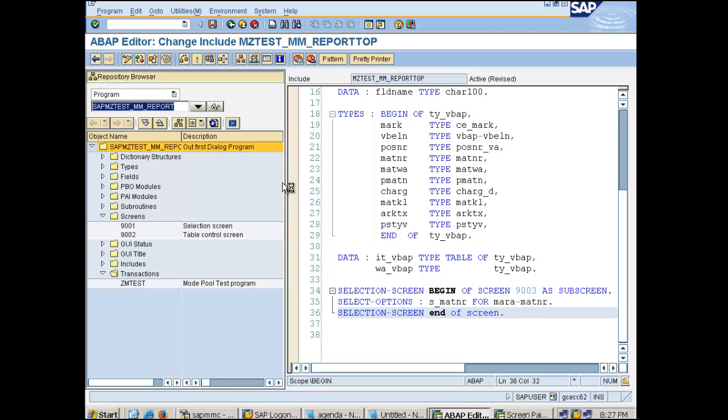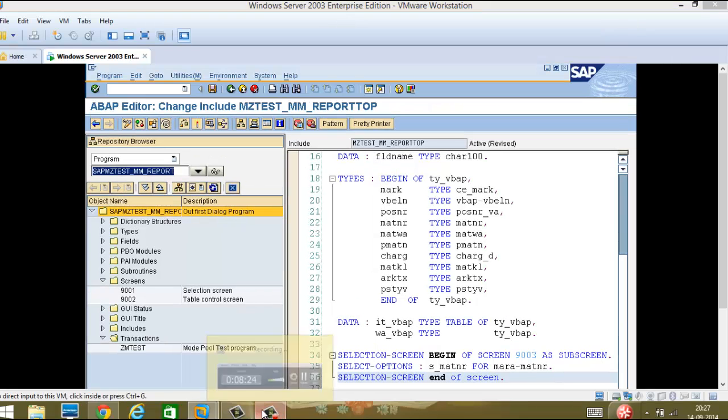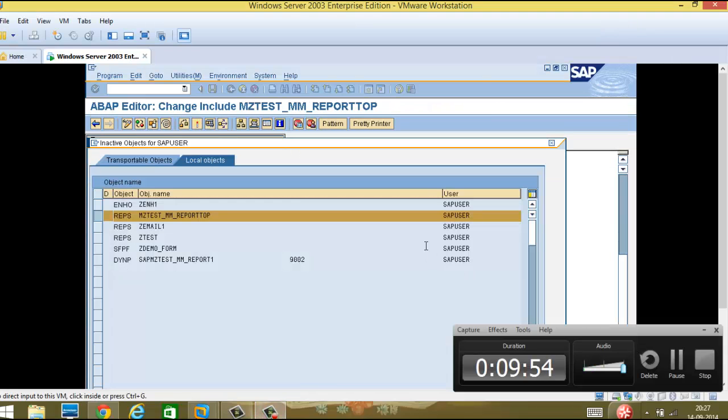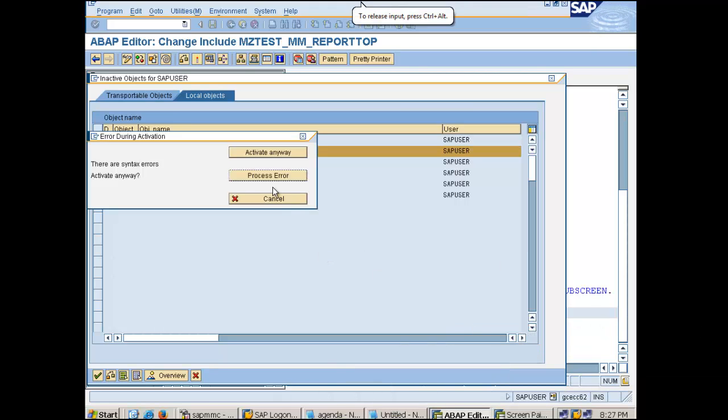I don't know, but the system is very slow now. Let me keep on pausing in between so that it doesn't waste your time. Okay, good, got it back. Activate this.